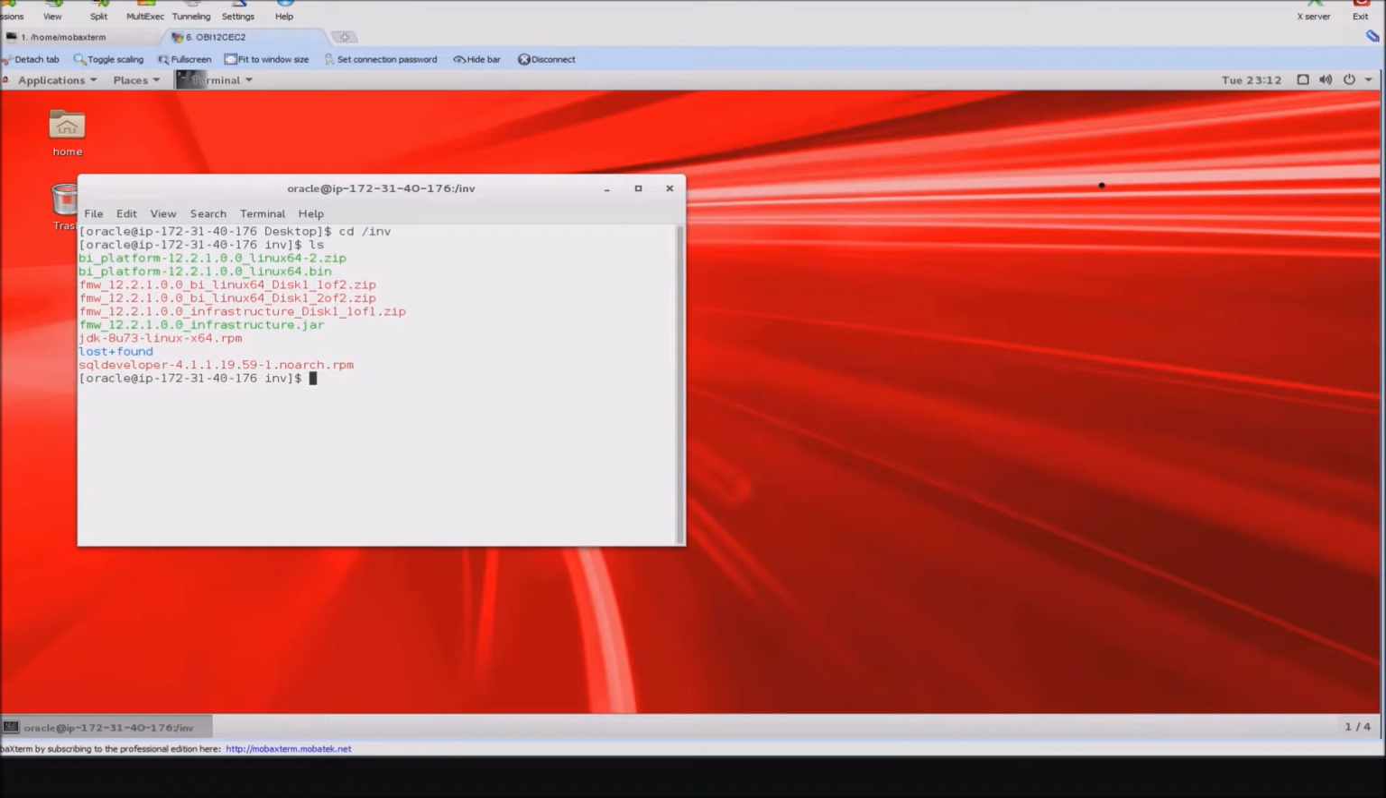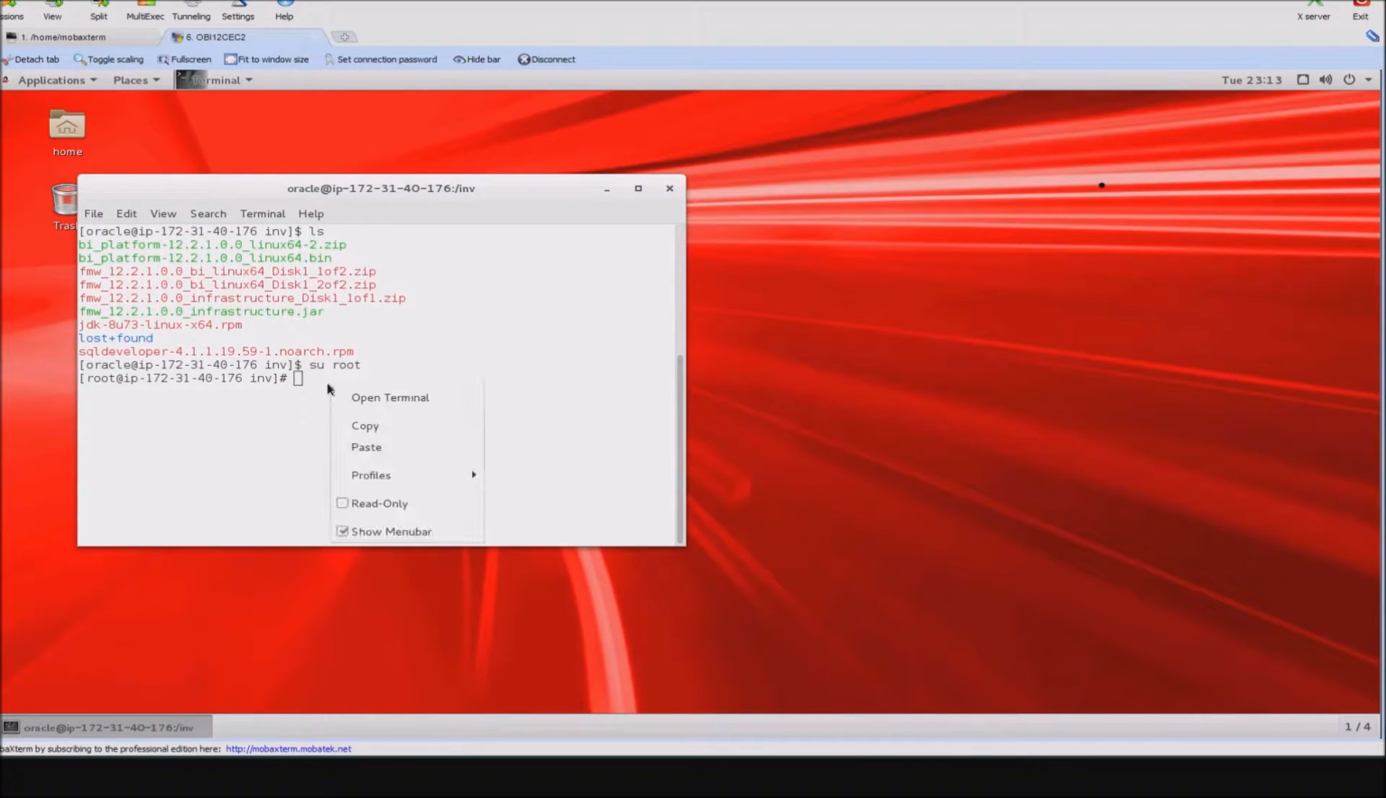So to install that, we can just use basically the same command we use to install Java, just referencing SQL Developer instead. And before I do this, I'm going to want to switch to root. And then we're just going to do rpm -ivh, and we're going to put in the path for the name of the SQL Developer file here, and go ahead and install.